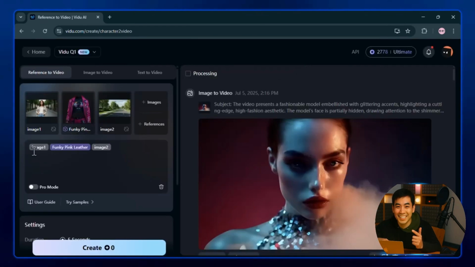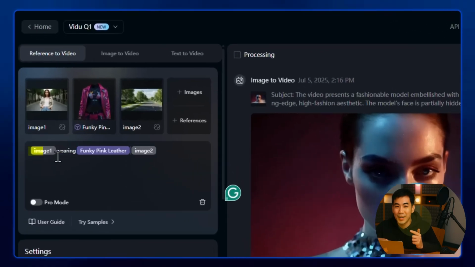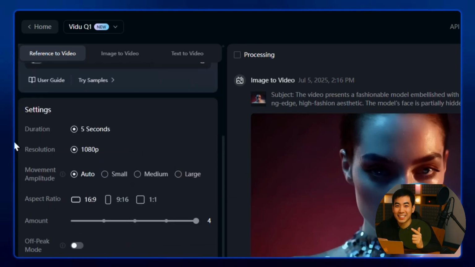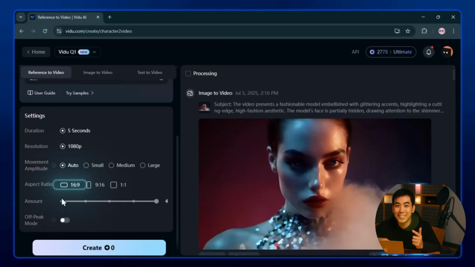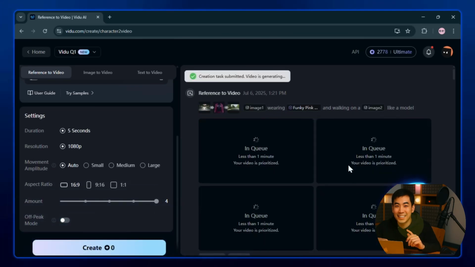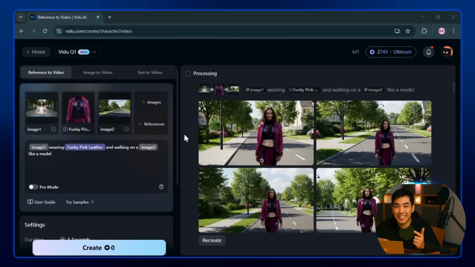Once your images are uploaded, type in a clear and detailed description of what you want, and be sure to write something before and after each image, just like I've done here, so it can blend everything accurately. Next, select the video settings. At the moment, if you're using the Vidu Q1 model, you won't be able to change the duration or resolution. Those are fixed for now, but you can still adjust other things. For movement amplitude, I recommend keeping it on auto. Then pick your aspect ratio and the number of generations you want. Once everything looks good, hit the Create button. And in just a few moments, Vidu will generate your video.